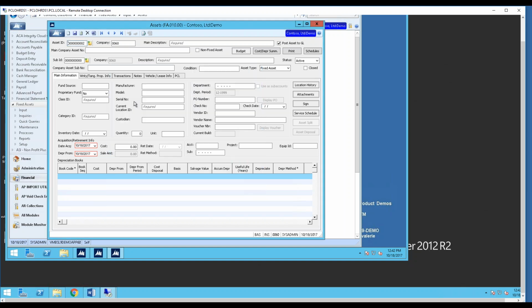I'm going to pull up an asset here so we have some information to look at. I don't like that one. Let's pull up another one.